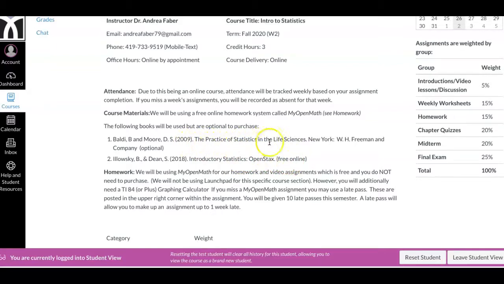The Practice of Statistics in the Life Sciences, some of the other sections are using that with Launchpad, and we are not going to use that. So if you have purchased that code, I don't know if you can return it, or if you haven't purchased it yet, don't purchase it. And then maybe ask somebody in one of the other sections if they need it, if you can't get it back.